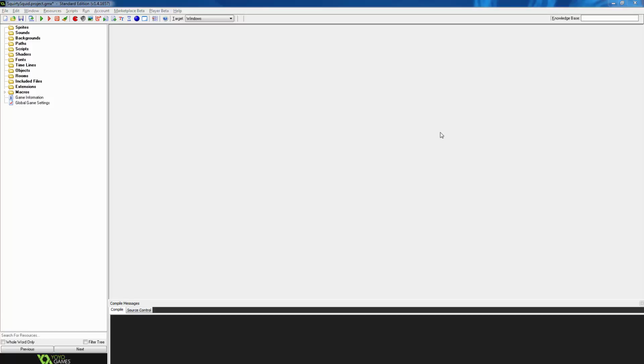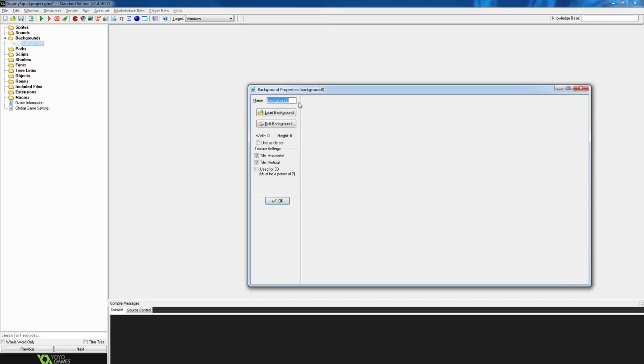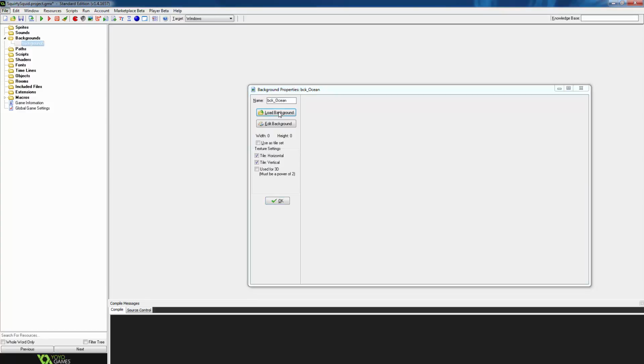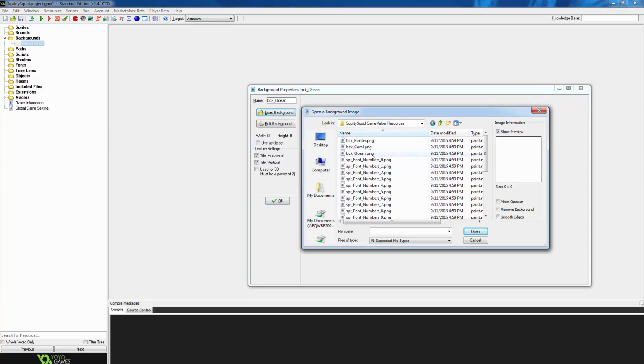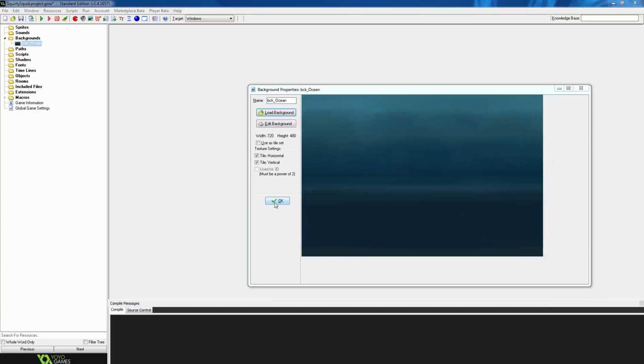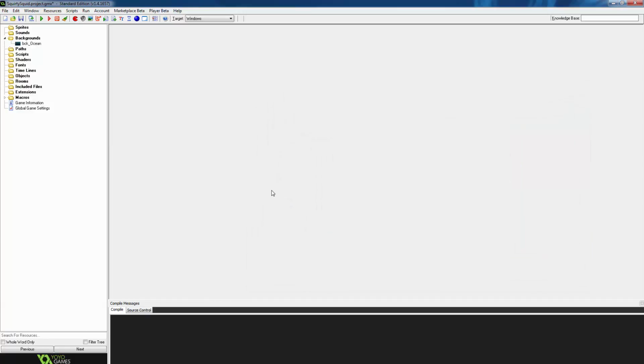To do that, firstly we will load the content that will go into the room and create the game environment. The content items that we will be importing to do this are going to be some background images. To do this, we're going to go to the resource tree and right-click on Backgrounds, then click Create Background. We're going to rename the background to BCK_ocean, and then click Load a Background and choose the background ocean image. Click Open and then click the green OK tick to save and close.